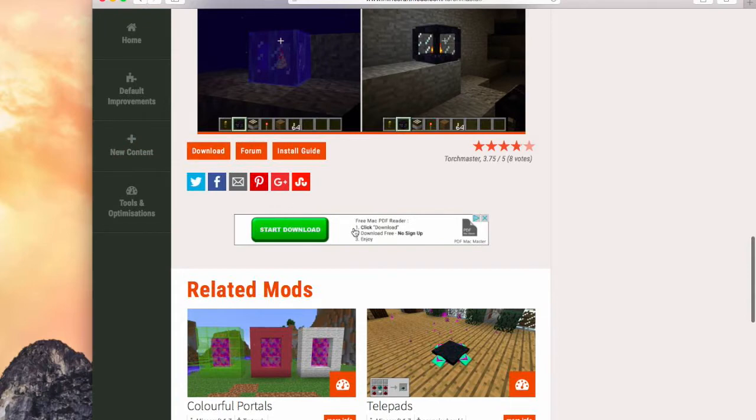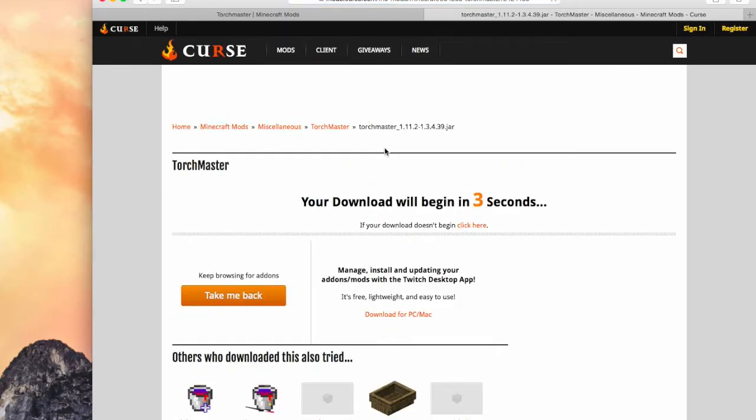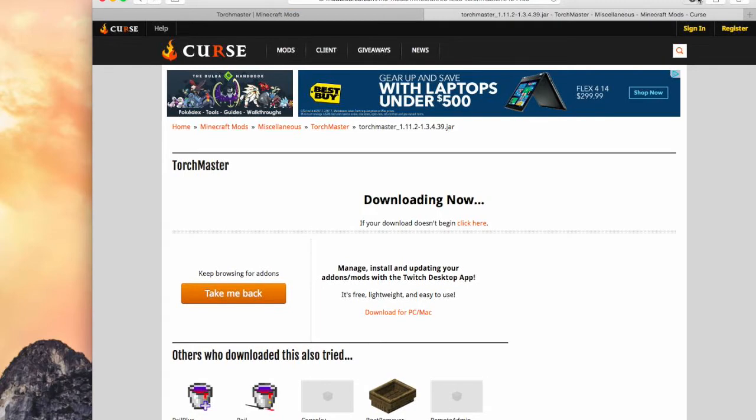Not this start download, the green one. Don't press that. Press the orange one next to forms and install guide. You're going to click download. It'll bring you to Curse. It says your download will begin in 2 seconds. And now it's downloaded, Torchmaster.